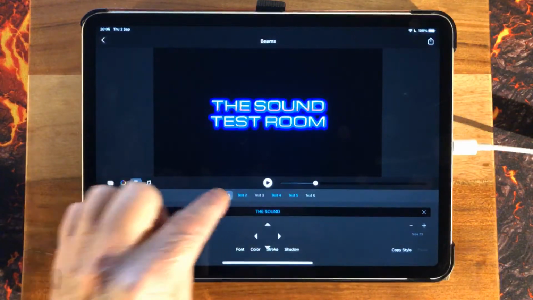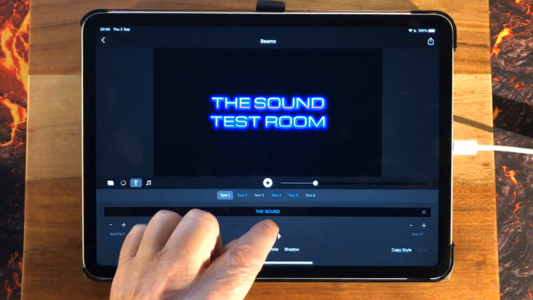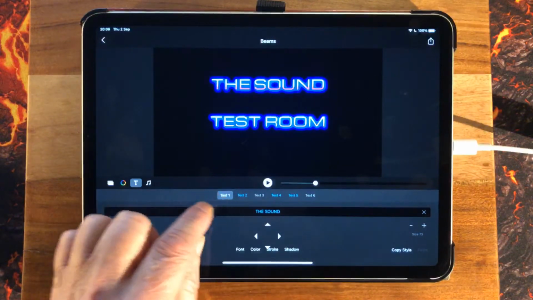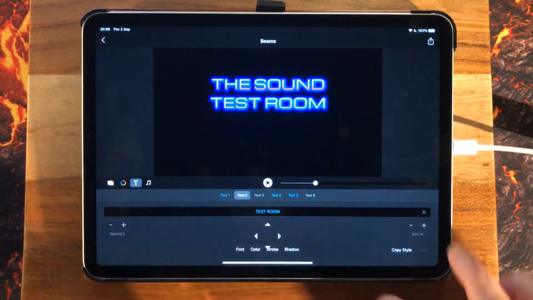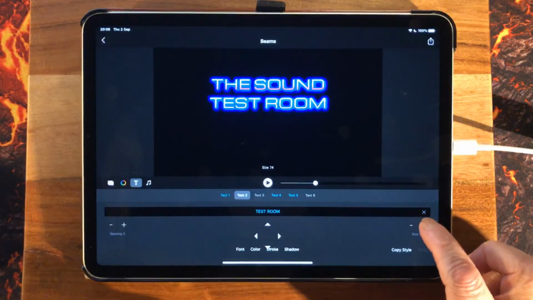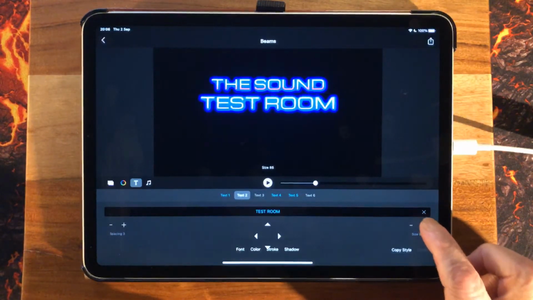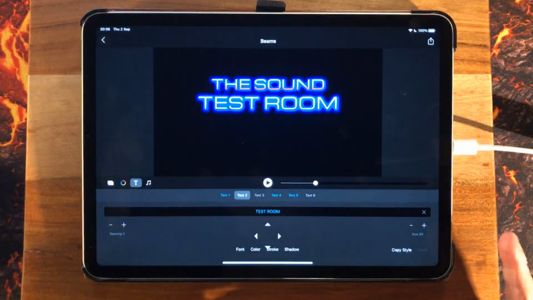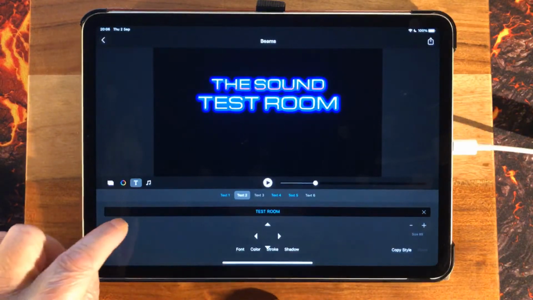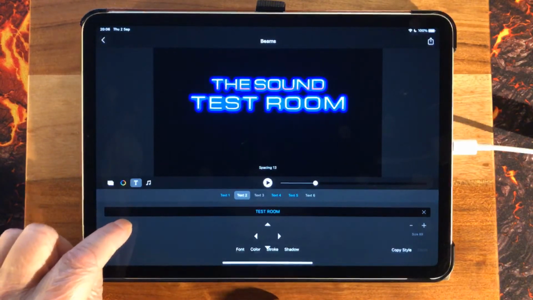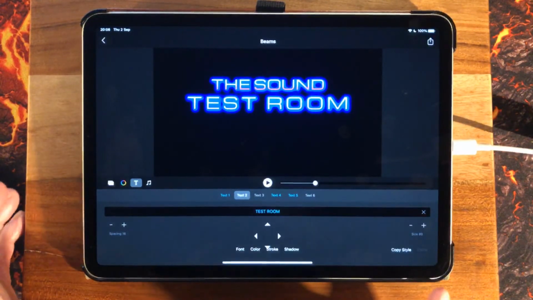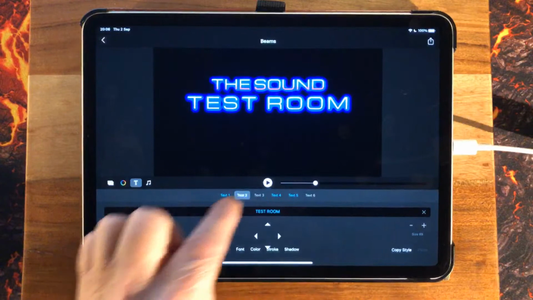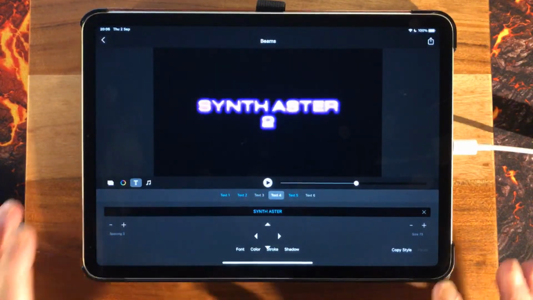So if we go back to our first one and we want the sound to be higher up, we can move it like that. And if we wanted the room to be up there with it, and then we can also increase the size, so we could have the sound test room bigger, and then we can also increase the spacing as well. So we go, ooh, the sound test room, like that. And then we've kind of customized our first two, and we could go to our second two, and we could do the same if we wanted to.